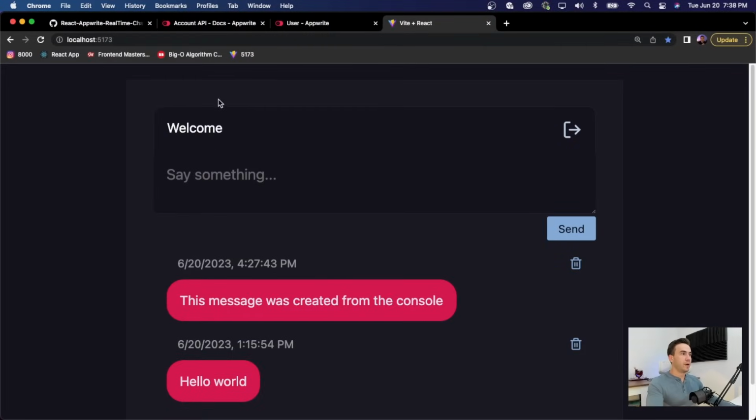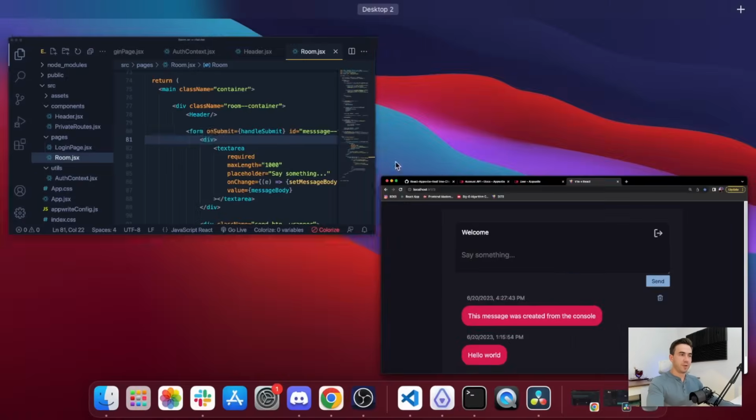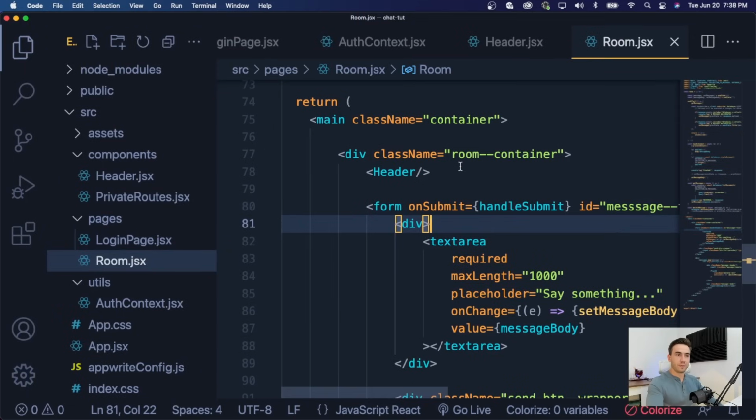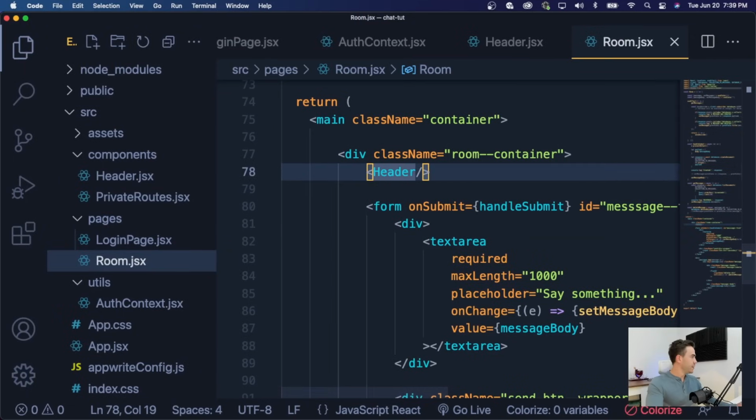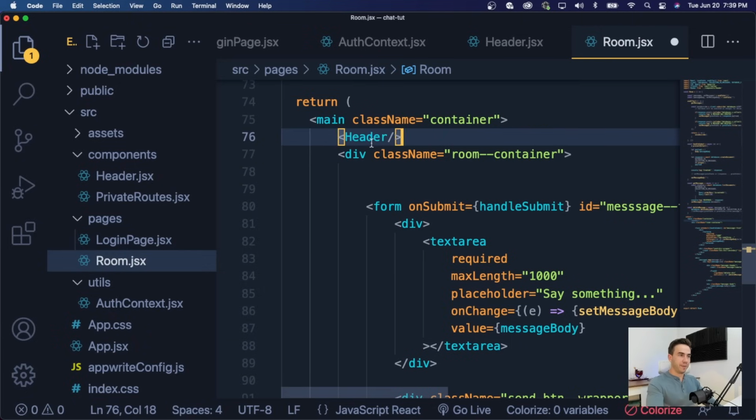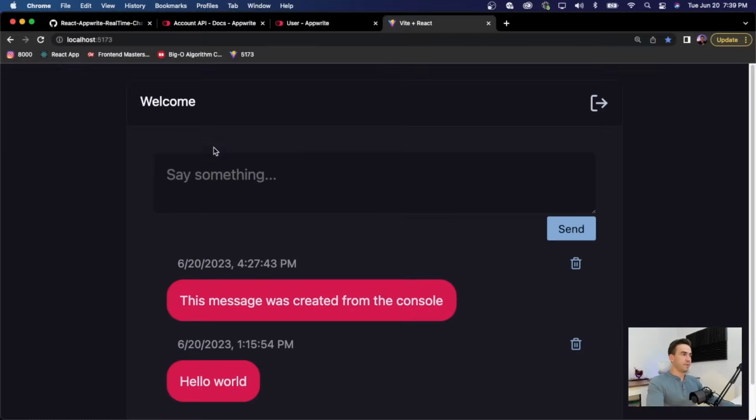Okay, let's see. Should have a header here. I think I put this inside of the form. Is that where? No, room container. Let's see. This is kind of weird. Oh, should be inside of container then. There we are. Okay, perfect. So that's the styling. We see welcome and then the logout button.